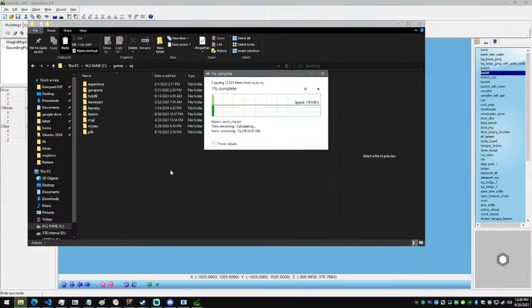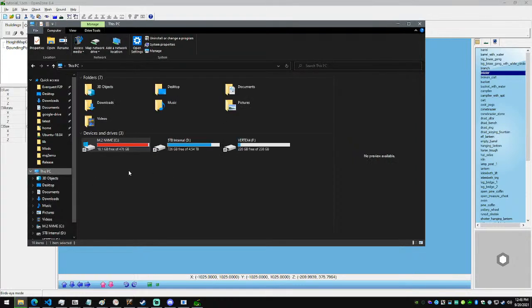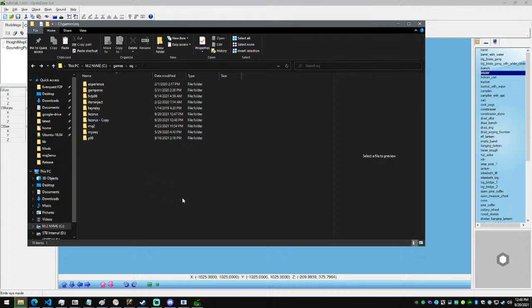You know what? I'm going to just copy it real quick. It should be pretty fast. I think I have space on my C drive. Not much though, 10 gigs. Ugh, I always run it too low.